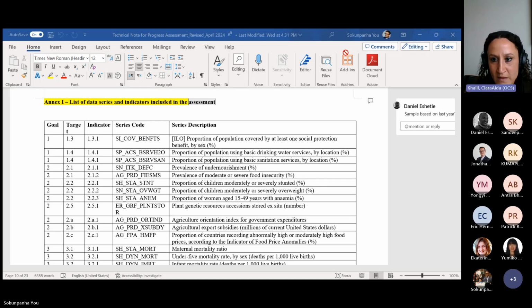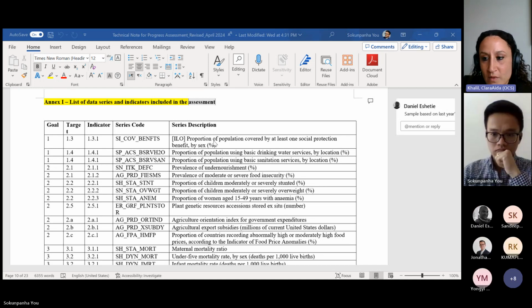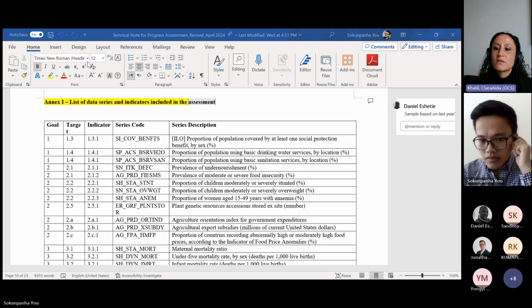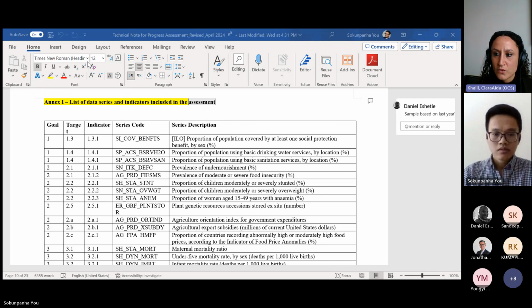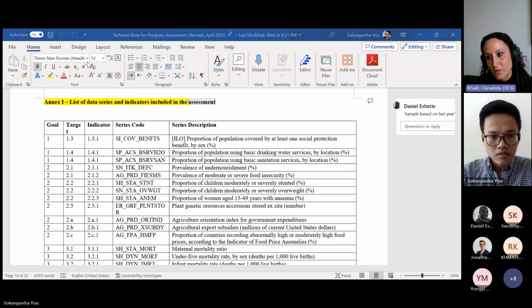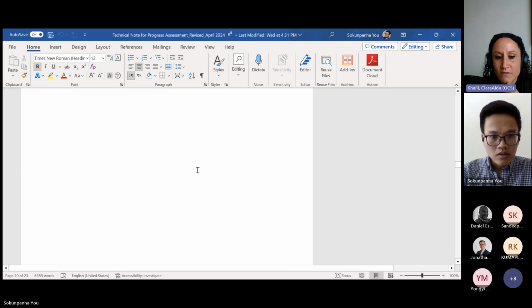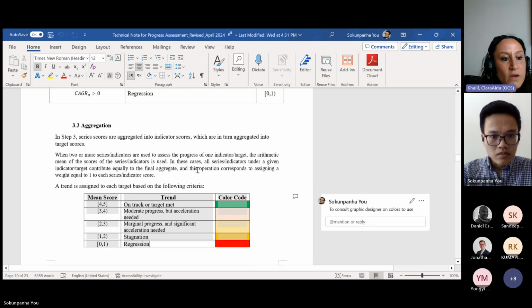So maybe, Vanya, I have a quick question myself. While you were showing the document, I didn't see the part related to the aggregation of the assessment at the target level. Maybe it was my mistake, but in the previous version of the technical note, there was a section on how to aggregate from indicator level assessment to target level assessment or goal level assessment. So the discussion about data availability, okay, yes, sorry.